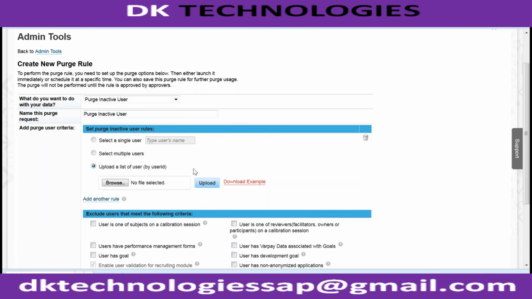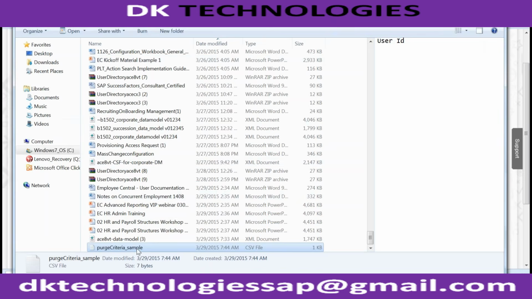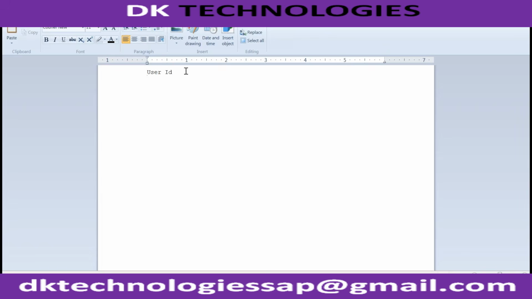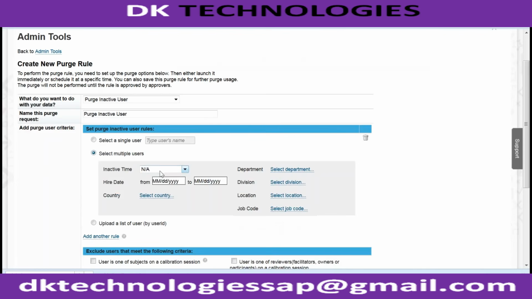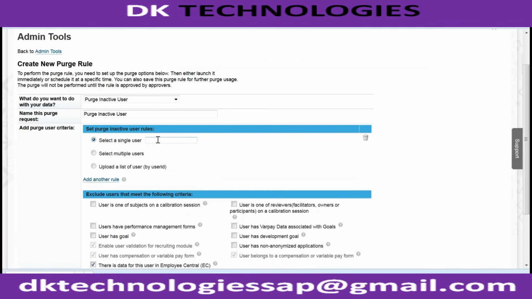It's basically the user IDs of the employees, guys. You see here, only one column, which is user ID. You have to populate the employees' user IDs in the SuccessFactors Employee Central module. And once you did that, let's say I'm going to select the multiple users based on, let's say, their, what is it. Let me go ahead and select this thing, guys.